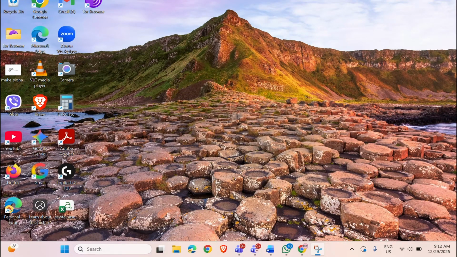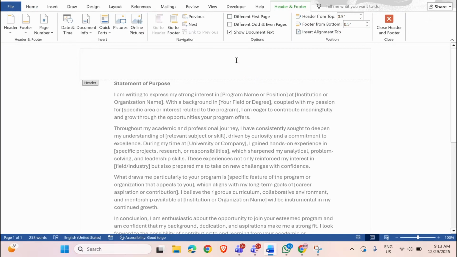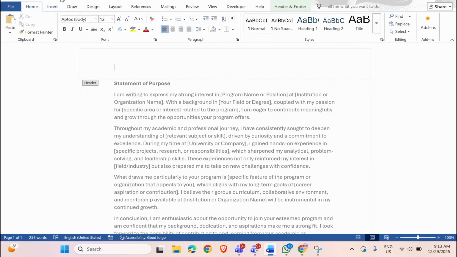Just open up your Microsoft document and then you can see blank space at the top. Just double tap on the blank space and you can see option to put in header automatically appears. Now you can go to home and change the alignment to the right hand side, and then you can put in any header that you want. So I'll put in SOP 2025.